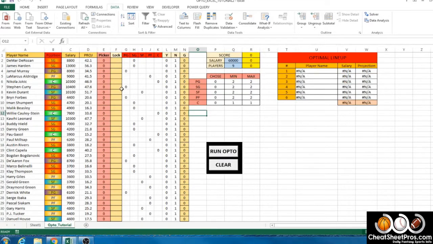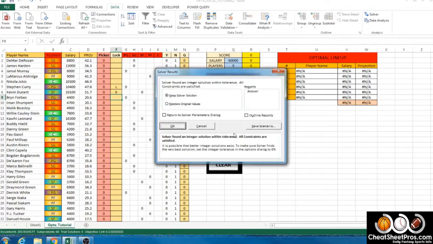So let's go back and do our lock with Steph Curry. L. That changes here. So that was one of the biggest problems. You want them to be automatic because when you click L or let's say X, you want it to instantly change because you're going to run the optimizer, and if it does not, it's not going to pick up this change. So now we're going to run it, and Durant should not be in there, and Steph Curry should.